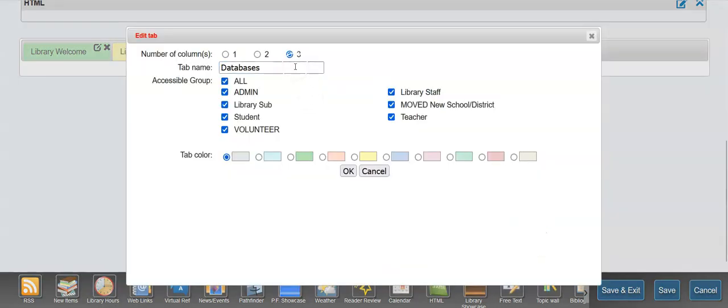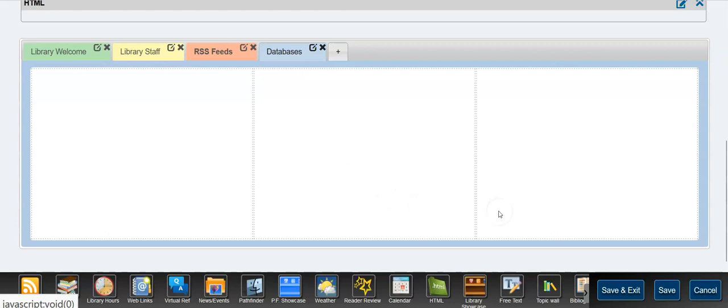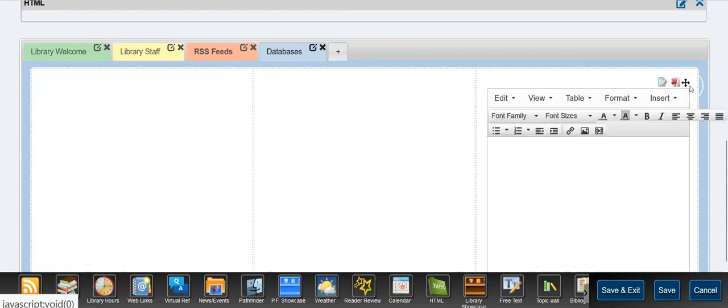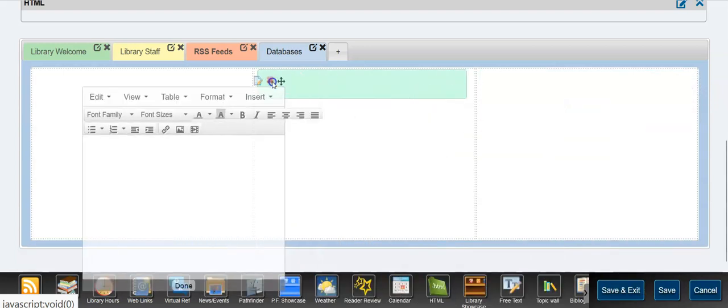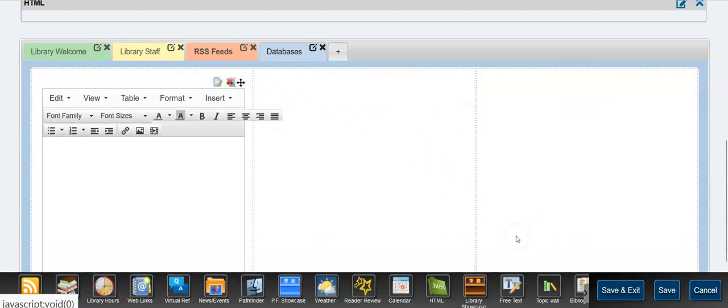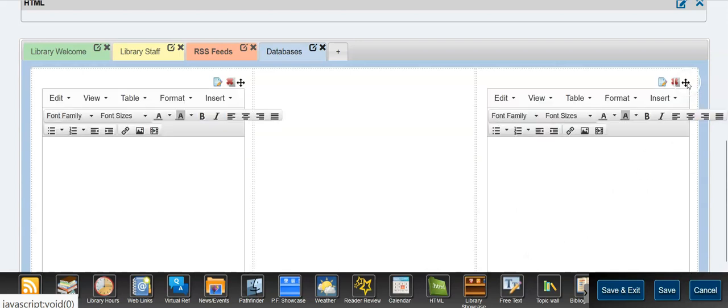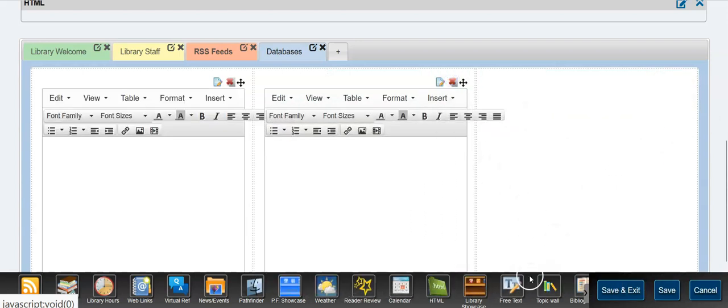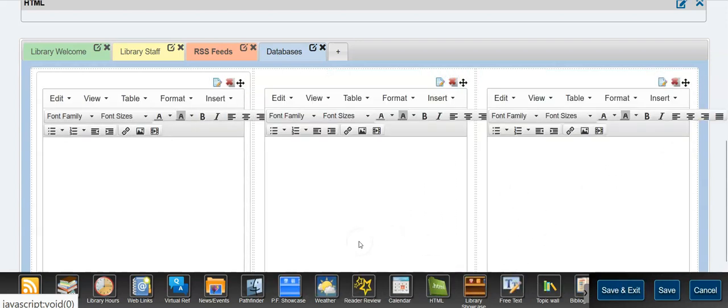I have 3 columns. I've typed in databases. I'll choose a color and click OK. So now I'm going to add 3 free text widgets. The first one, I'm going to move it to the far left, drop it into the green area. A second one, I'll move to the center. And a third one, I'll leave on the right side.